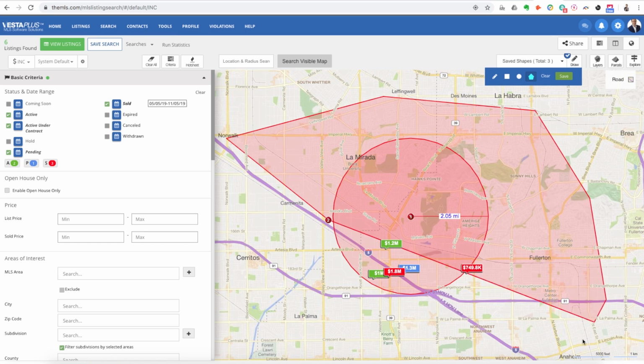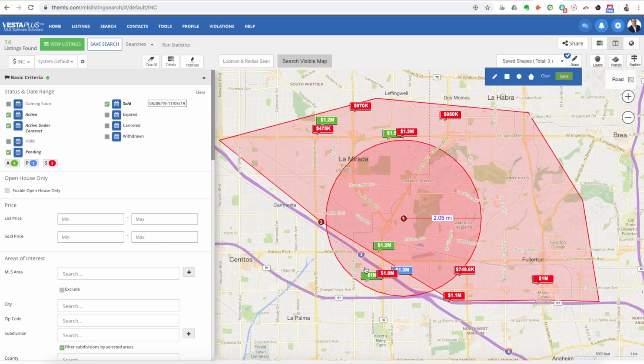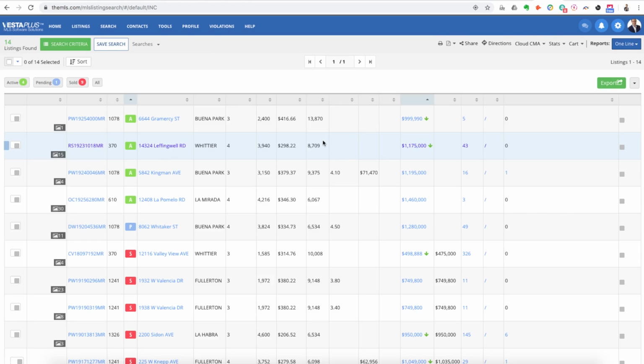that is east of the 5 freeway. Great. Now we can correct some of these results to go above the 91. Perfect. So now we have our results and about 14 properties. Let's go on to view listings to see the properties in more detail.